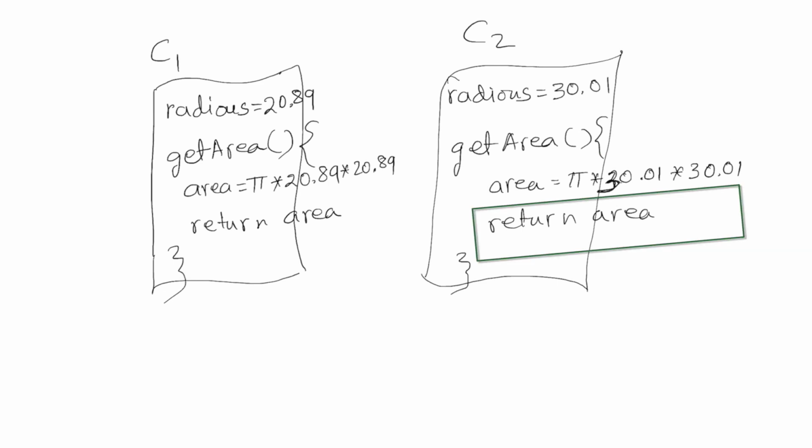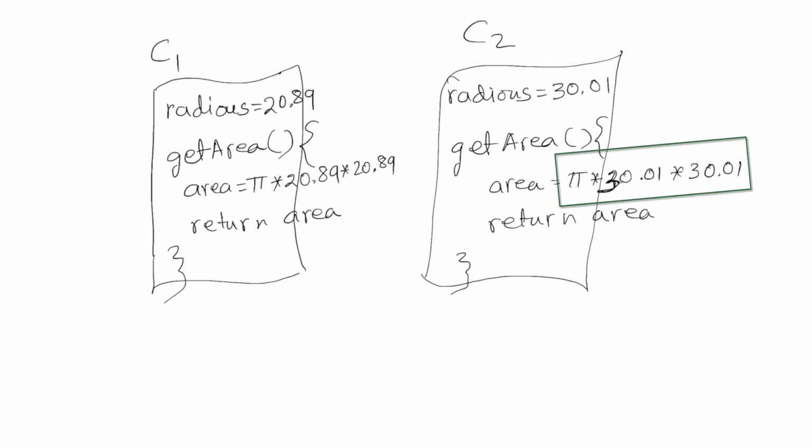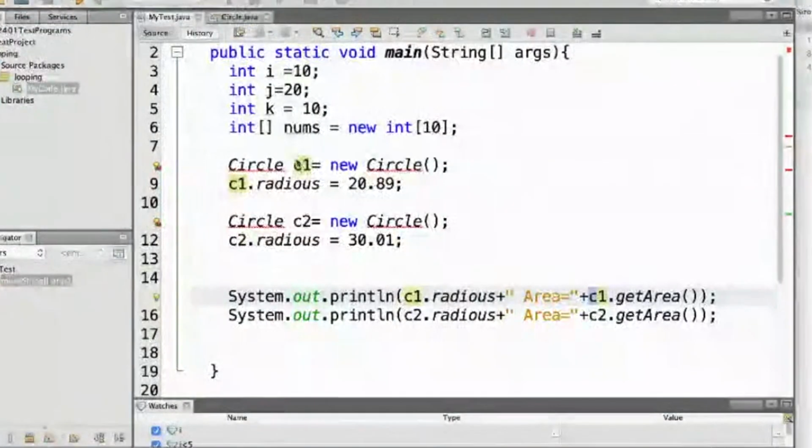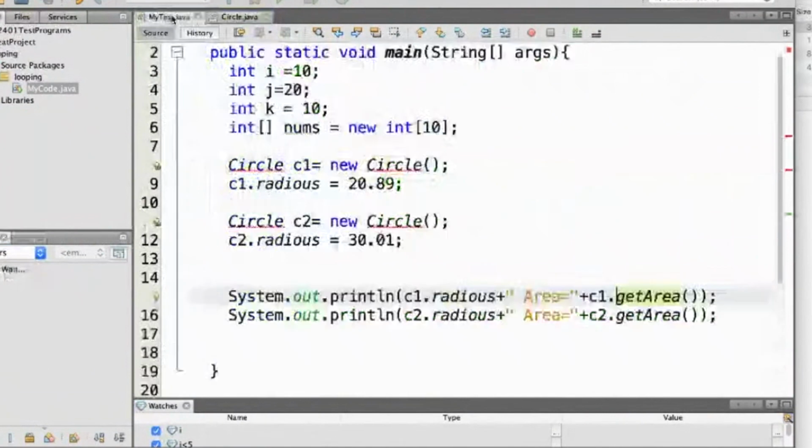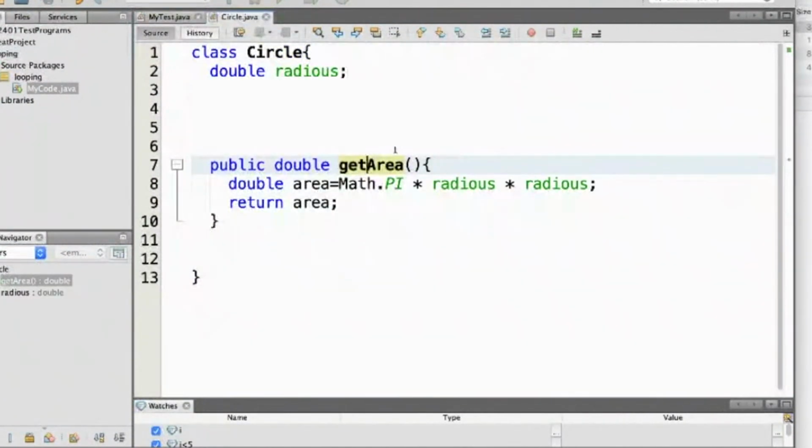So when you are returning area, you are basically returning this value. If we come to the code, this c1.getArea will actually come here. c1 has a radius of 20.89, so getArea will return pi times 20.89 times 20.89. That will be the area, and then I'll be returning that.